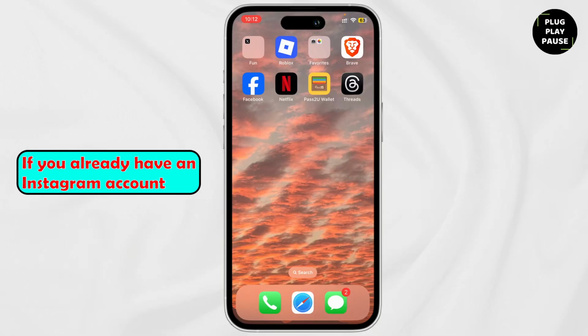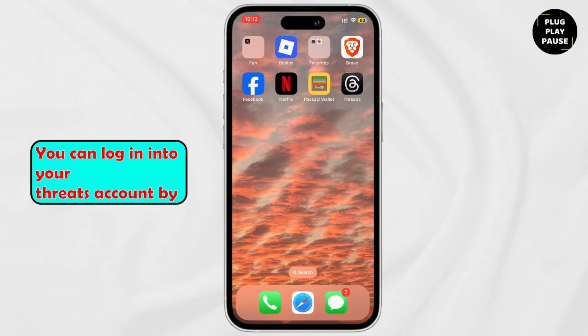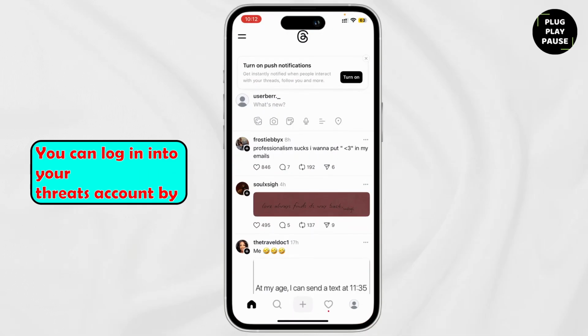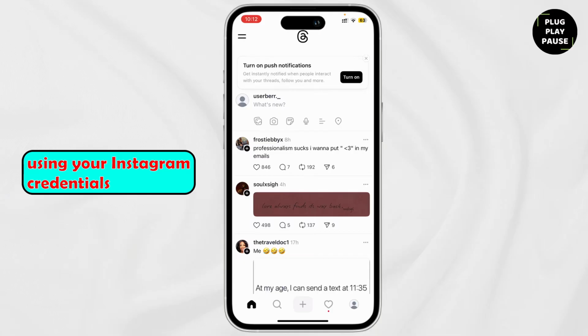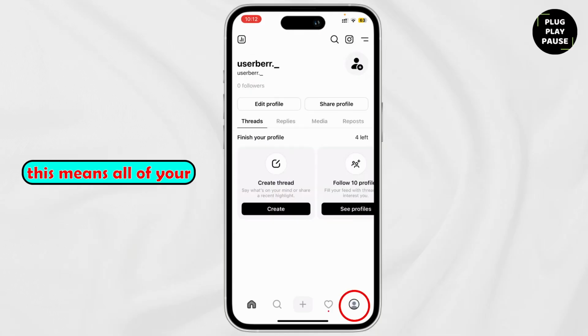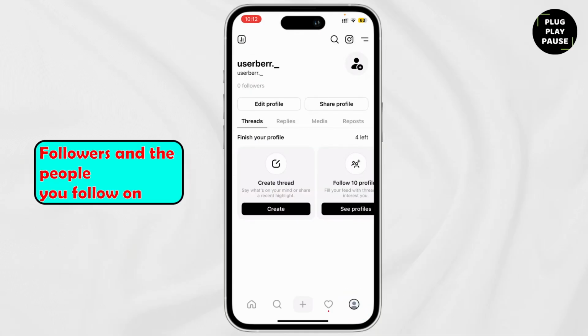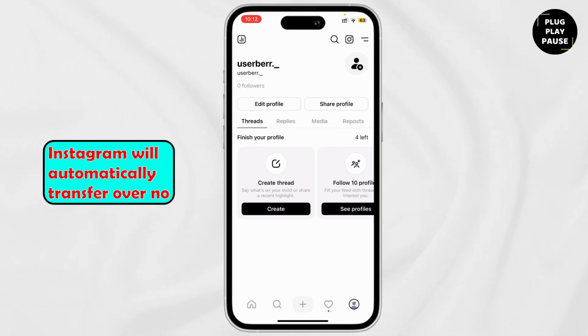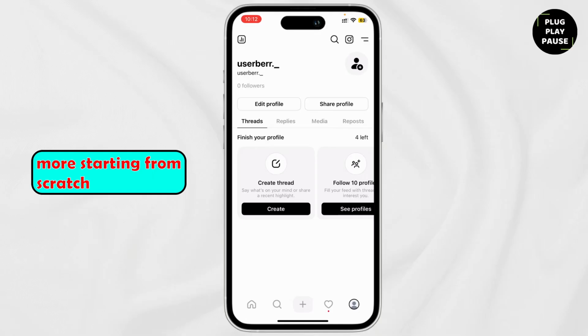First things first, if you already have an Instagram account, you can log into your Threads account by using your Instagram credentials. This means all of your followers and the people you follow on Instagram will automatically transfer over. No more starting from scratch.